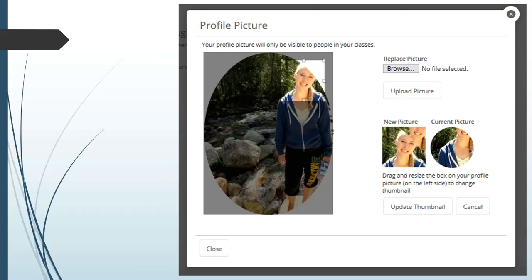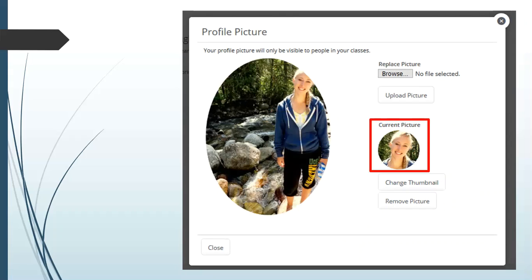Click and drag the box highlighted here in red on the left and ensure your face is in the middle. It may look a little funny on the right at first, but don't worry, it will fix itself. Once the box is positioned in the correct place, click Update Thumbnail. Your profile picture should now be in the correct spot. Feel free to adjust it as necessary. Once you have correctly adjusted the photo, click on the Close link.